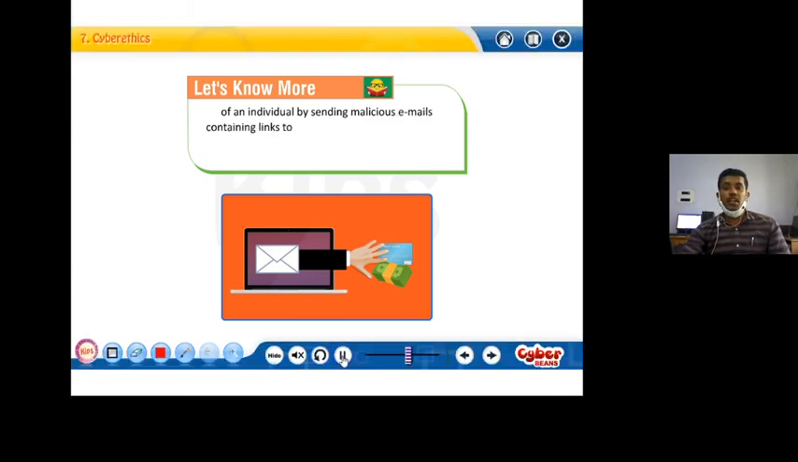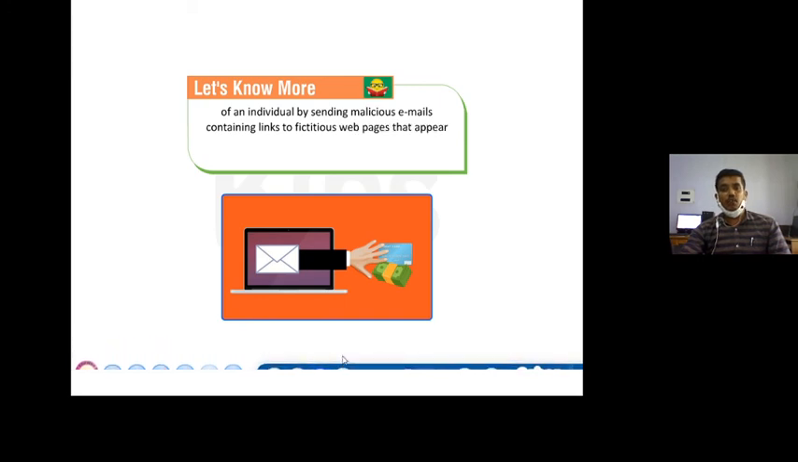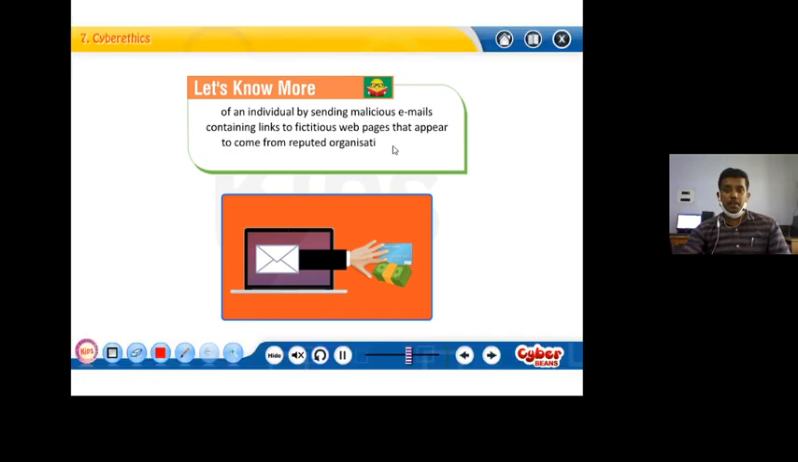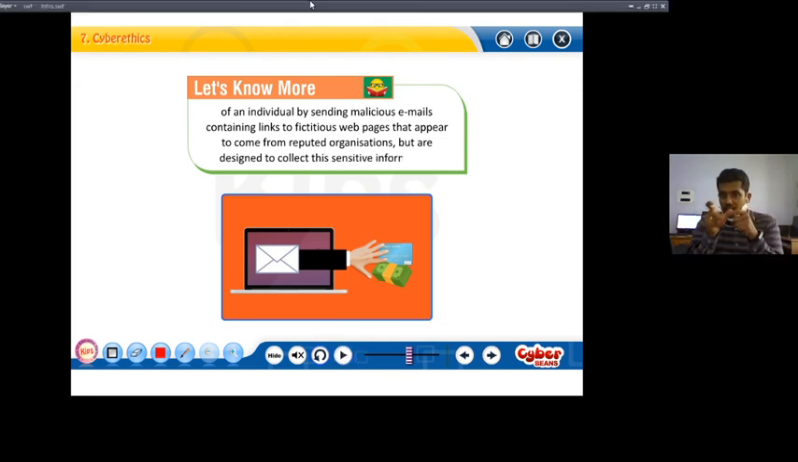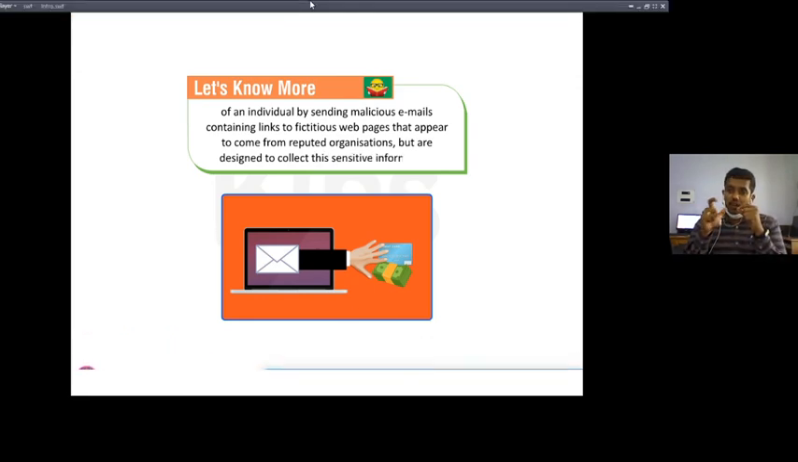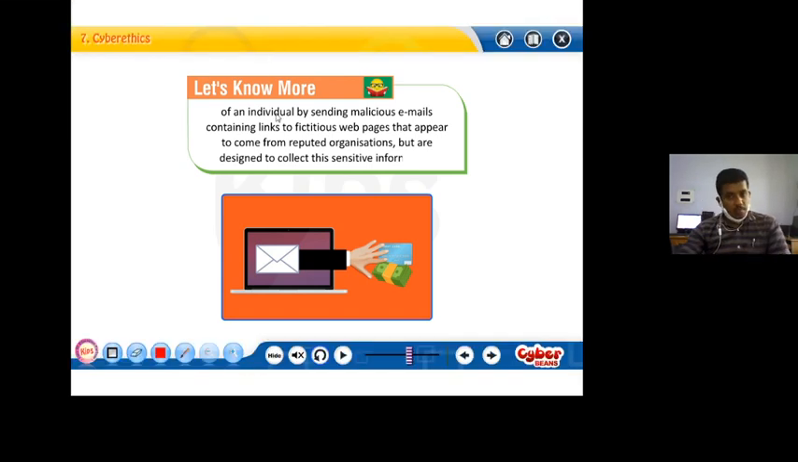Individuals send malicious mails containing fictitious web pages. This fictitious web page appears to come from a reputed organization but is designed to collect sensitive information. It looks like the original website, but it is not the original website of the organization; it is mainly for collecting information. Okay, clear.